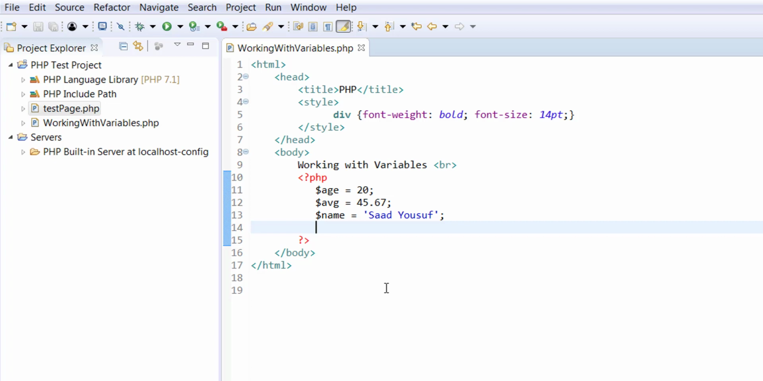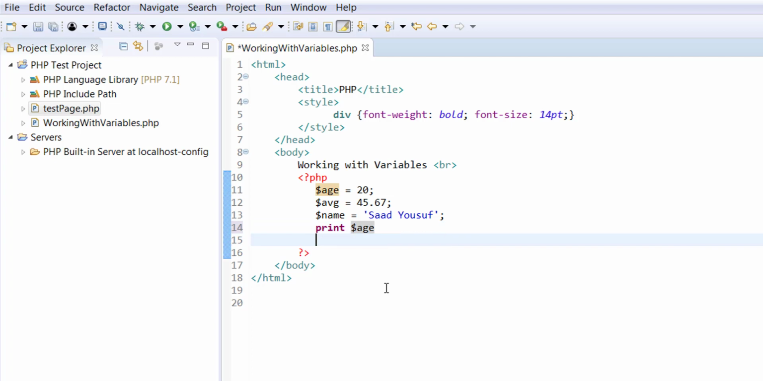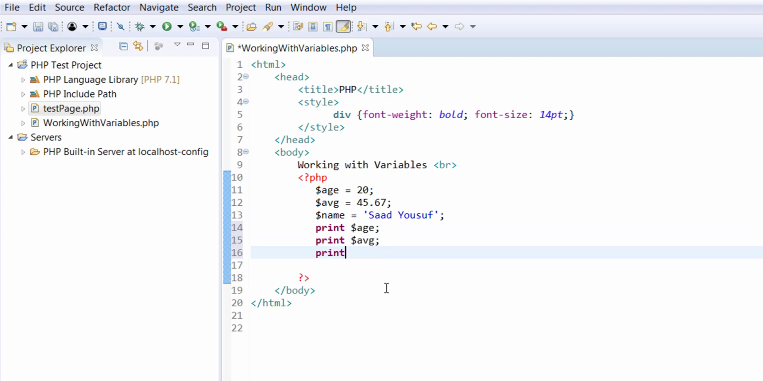Now let's learn how you can display a value of a variable in PHP. Simply, I can write print followed by the name of a variable, just like that. I have to make sure that the statement ends in a semicolon. Similarly, I can say I want to print average, and I want to print name. And of course, as we have learned in the past, we need to have a line break to be able to break the line when we are printing variables. Otherwise, variables will all be displayed on the same line.